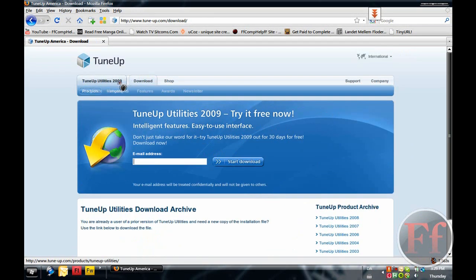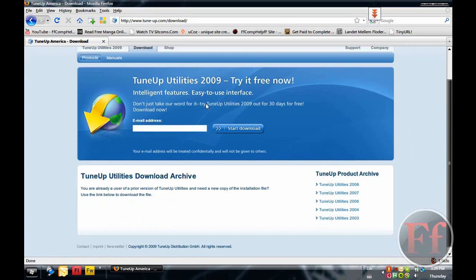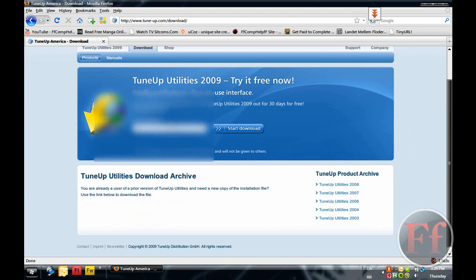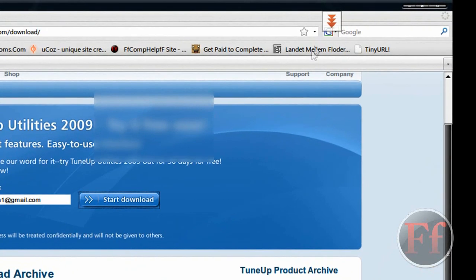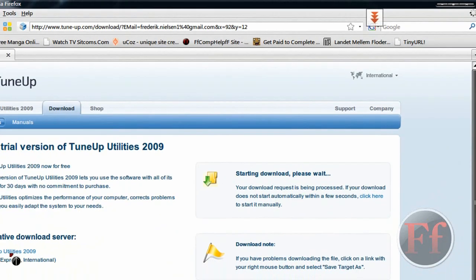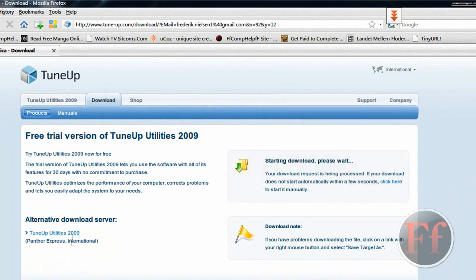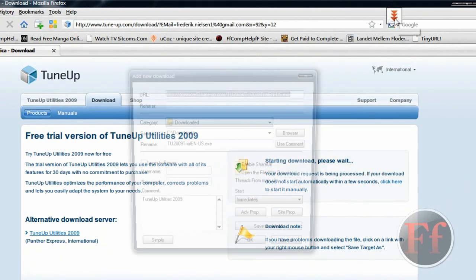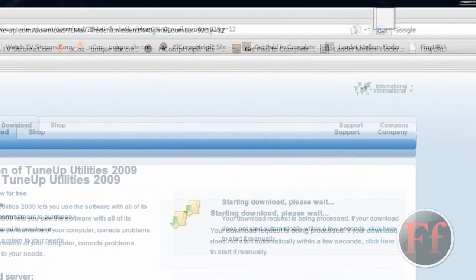So TuneUp Utilities 2009, try free now, and an email address. I already have it, so I'll have to use an address I haven't used. Then what you want to do is take your start download link or any link and just drag it in, and here we have it, a download server. Drag this into the drop zone and we're just going to say okay.